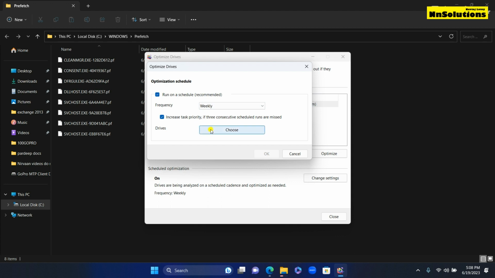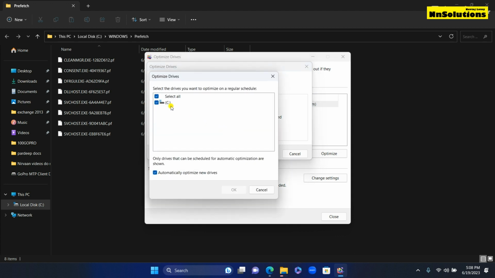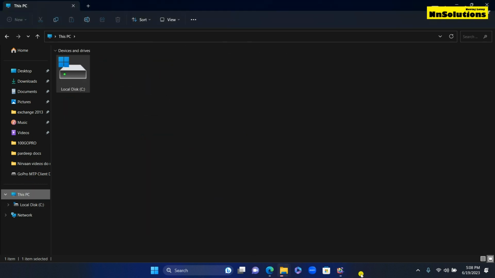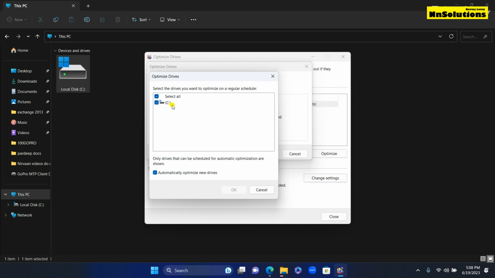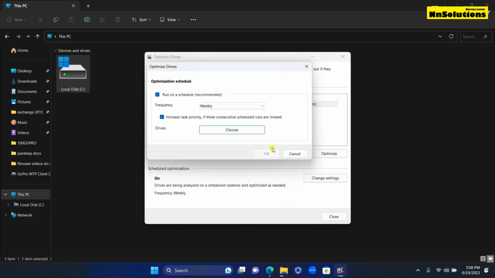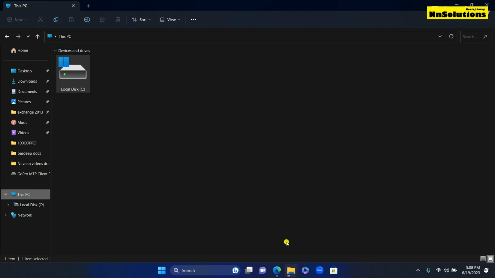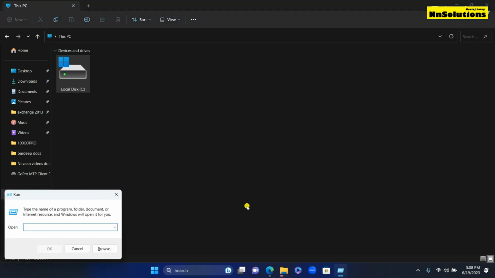Then choose the drives here. You can select all these drives. I have only one drive here, so it is showing only one drive. So do this, and after that go to Run and type msconfig.